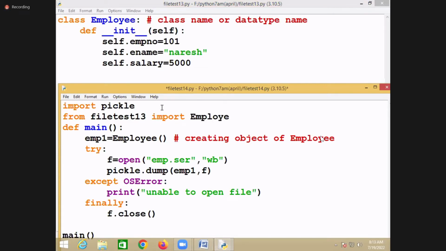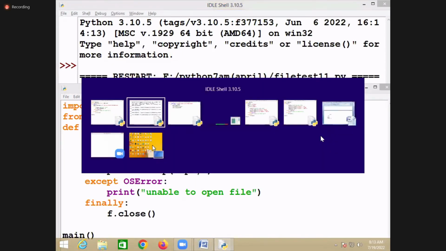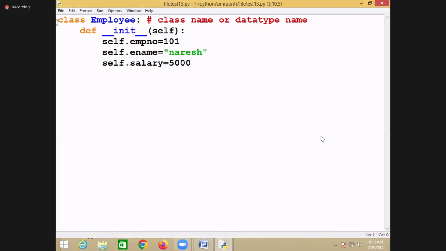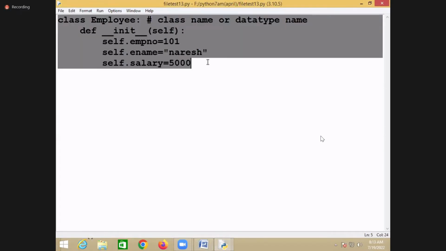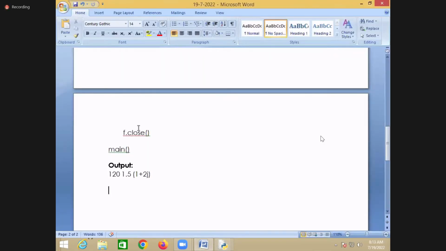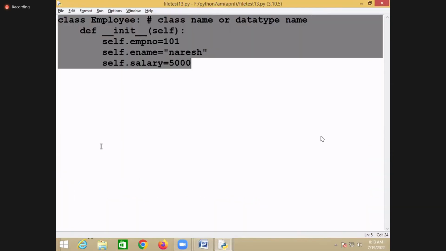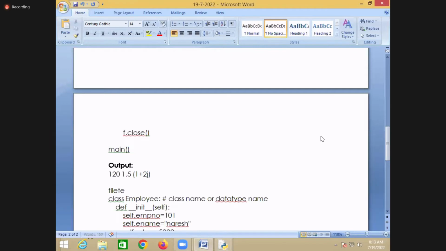What is the name of the data type? Employee. So from this module I imported which data type? Employee data type, and I used it here. Okay, so it is done. This is one module, and this module is having the employee data type. So why did I divide it? Create first one module. So what is this module here? Some file tester. File test what?